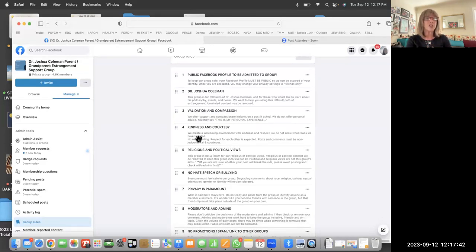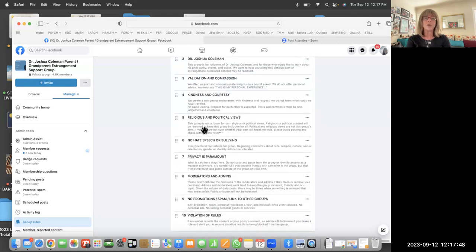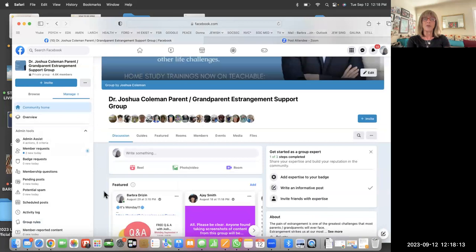There's no judgment. Everybody's situation and challenges are complex to them. We don't talk about religious or political views, as well as hate speech or bullying. Privacy is paramount. You are not allowed to make any screenshots of posts and share them. And if you violate these rules, you will be taken out of this group.